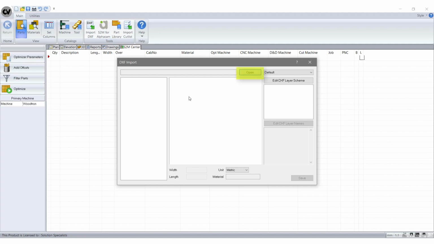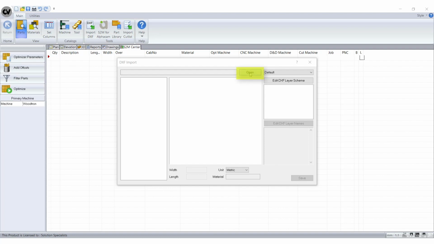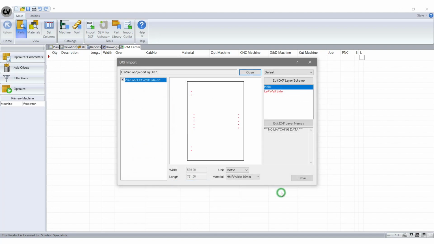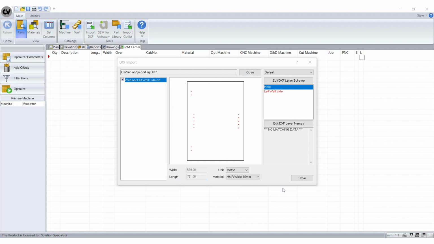The Open tab is used to select a DXF file you are importing. When you select Open, it opens with another screen. You then browse to the location of the DXF part and select the file and select Open. I'm doing this as the left hand wall side, but you can select any DXF file that you need.